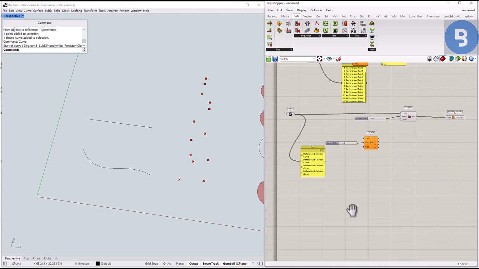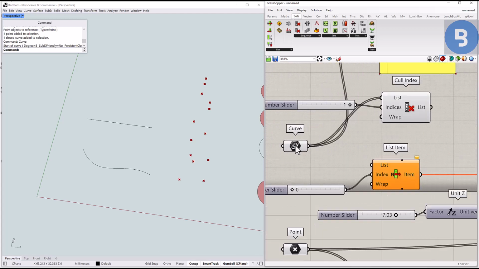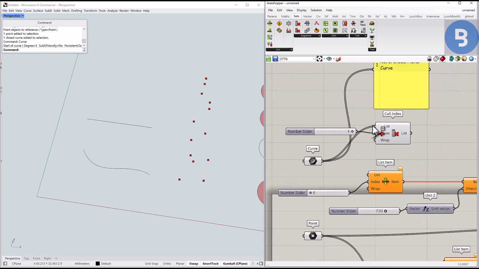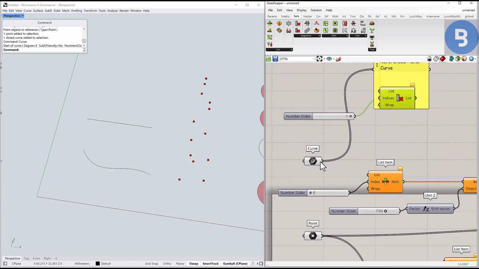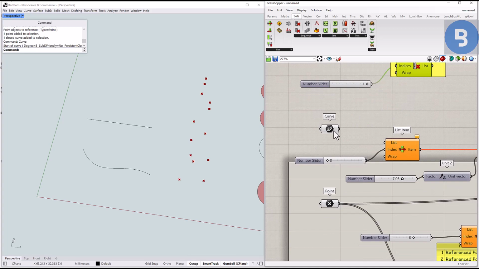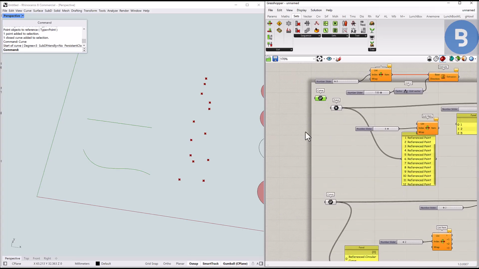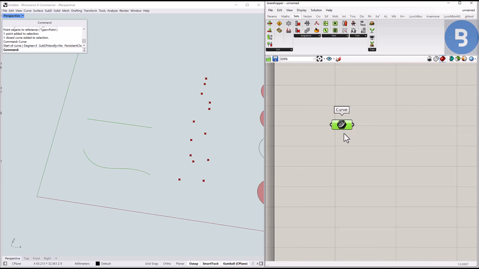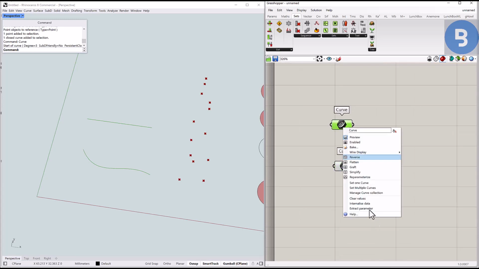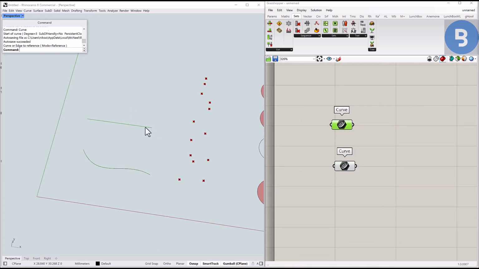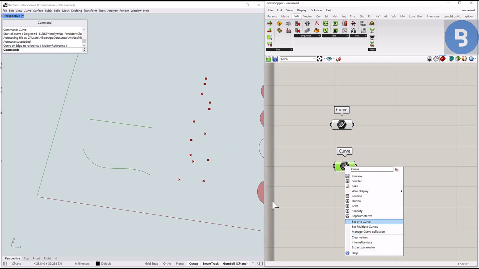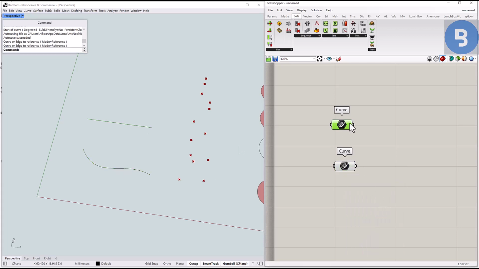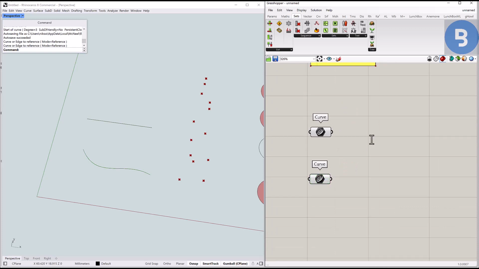For example, in these curves, I want to remove it. I just want this curve, this component. For example, I have two components. The first one is set one curve. This is the first one, and this is the second one. So we have two curves, this one and this one. I want to divide them.